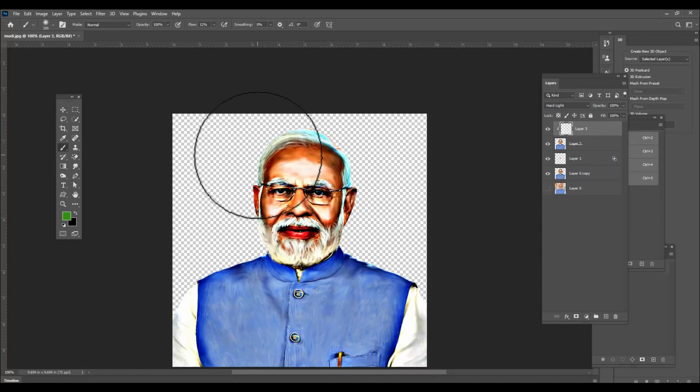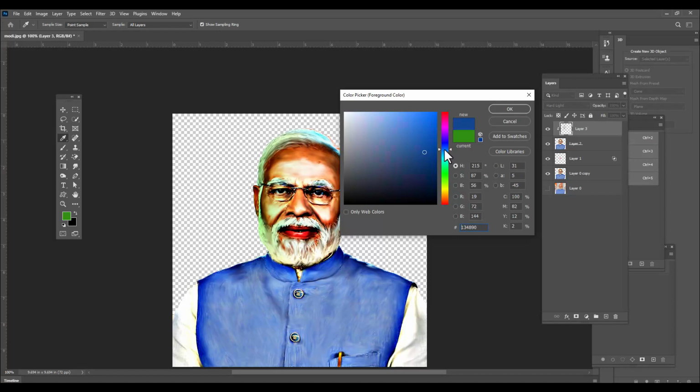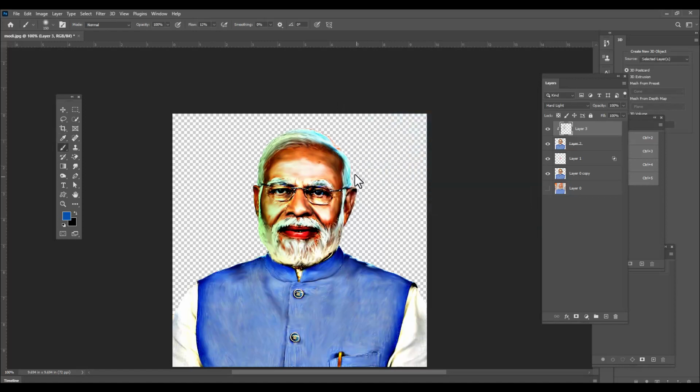The color should be subtle, mild. It should not be too dark. So we can see here there is a green color. So it's very light. And we can also create one more color. Let's select a blue color and we can just create the blue on the right side.